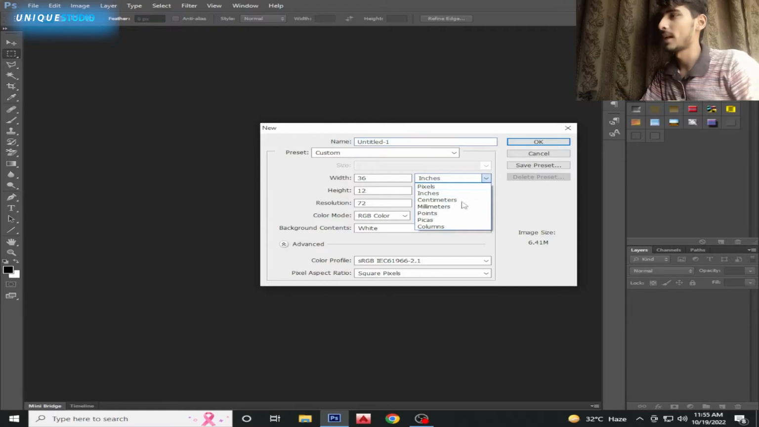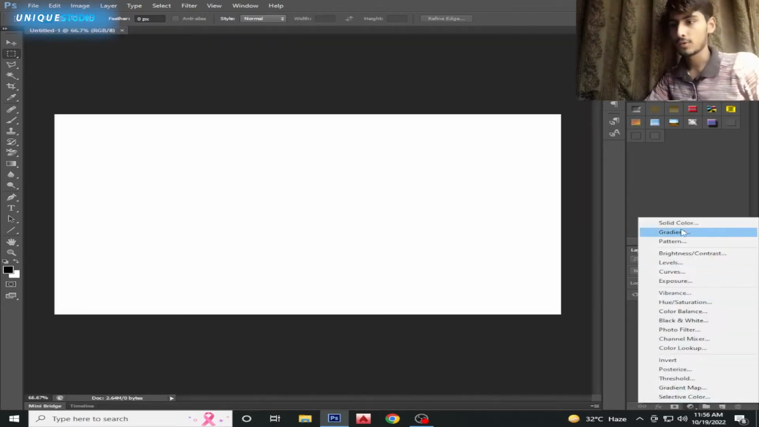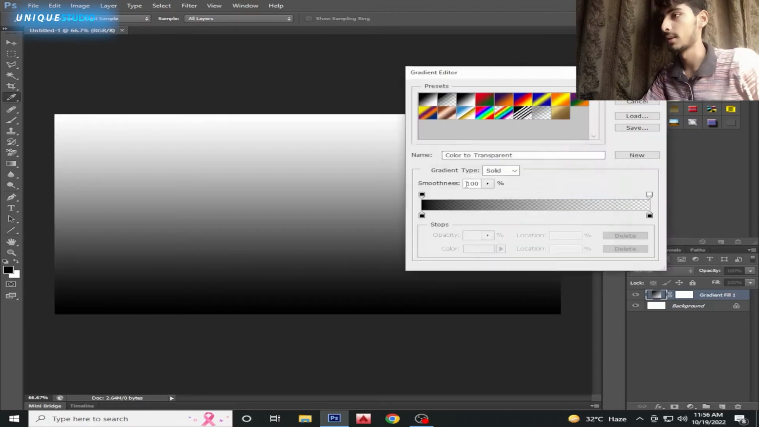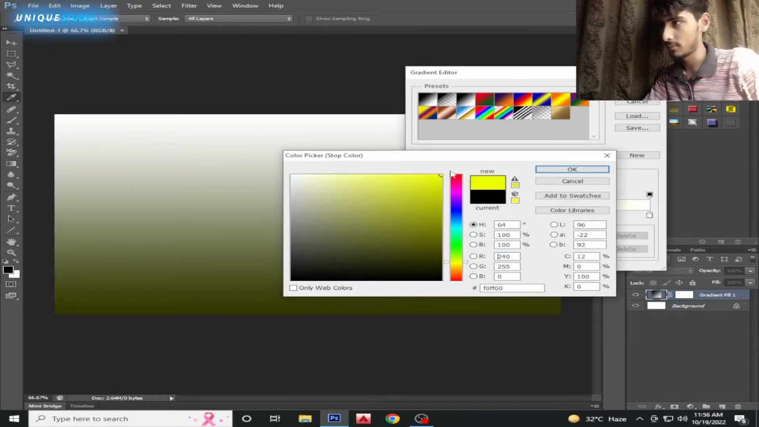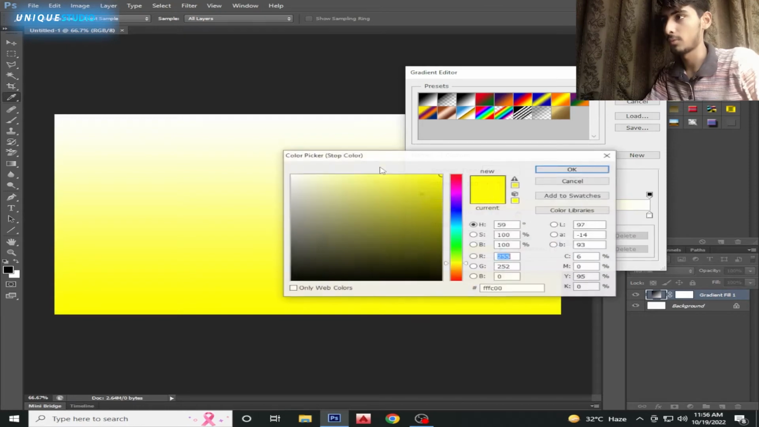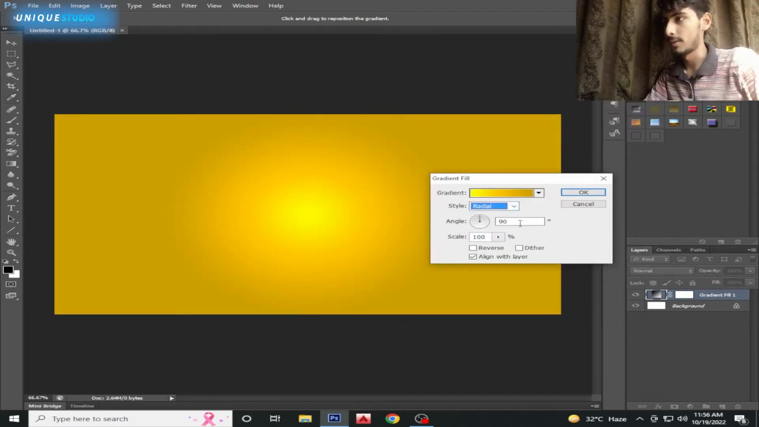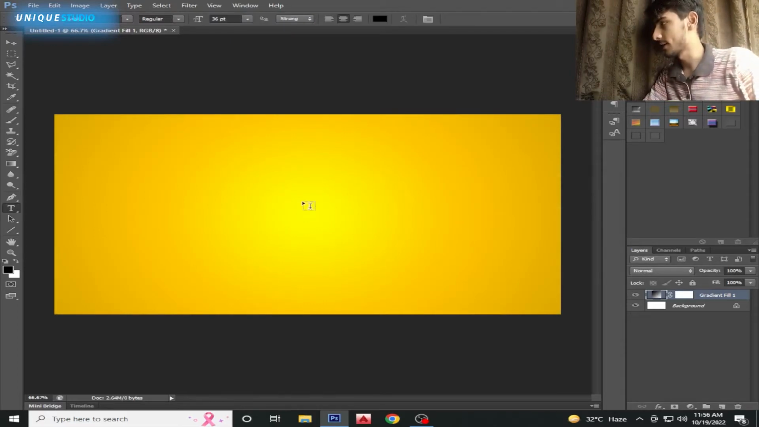So guys, first of all I am making a new window to work in like this. I am choosing thumbnail size, so that's it. First of all we are making a gradient color here to give it a 3D and enhanced look. I am going to create a yellow background, but you can choose any color you want. I am giving it radial and scaling up to 250. So that's it. I have made this, and now it's time to make a text effect.